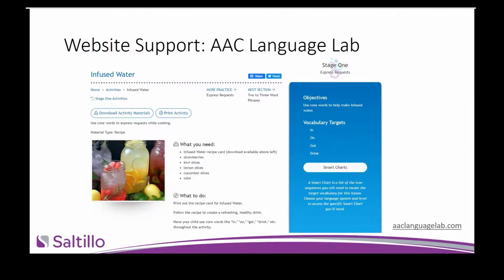Another great web resource that we touched upon at the beginning is the AAC Language Lab. So this is a screenshot of one example. What I love about the AAC Language Lab is it takes not only the PRC, but also the Saltillo brand vocabularies and gives you activities on how to use those either at home or at school or wherever your setting is. Some of the AAC Language Lab resources are free, but you can also get an annual subscription for $19.95.